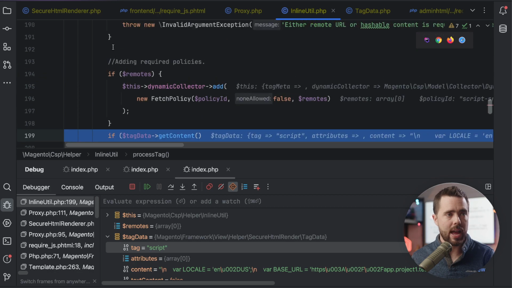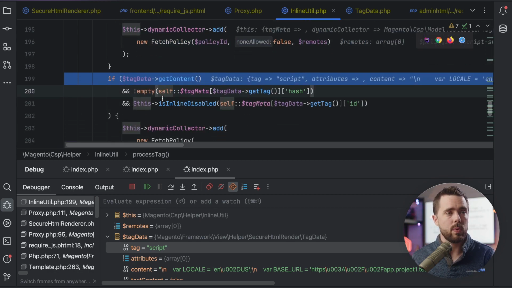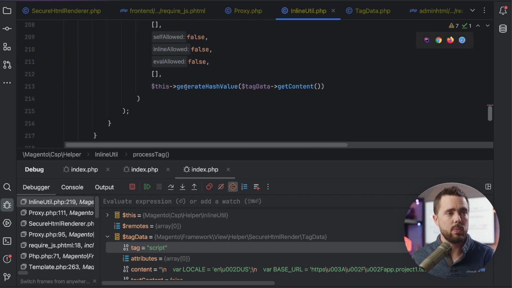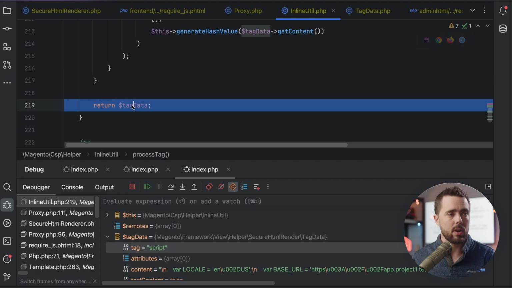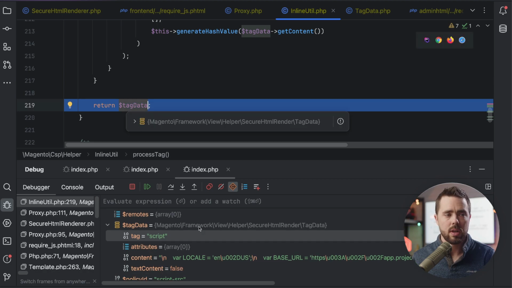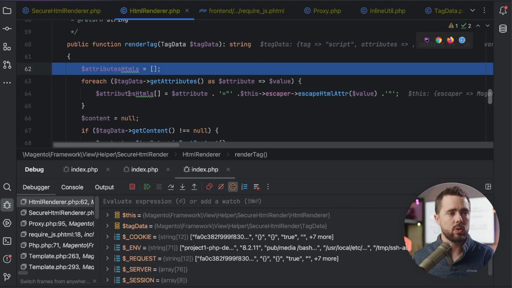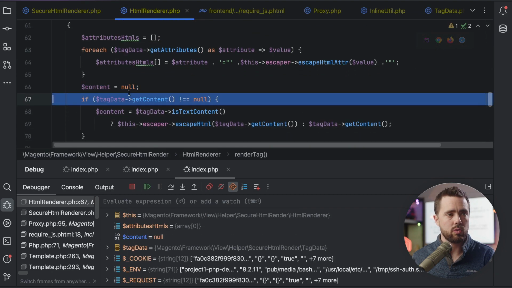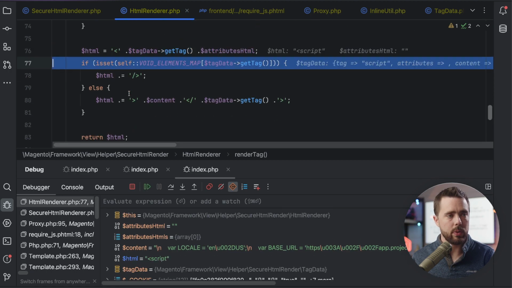So it's collected and added into the header collector, and it continues to be processed, and obviously we can put a hash in there as well. And at that point, our tag data is returned. I believe it's untouched. I don't think it's making any changes here, but we can run through to our tag render, and we can drop through this, and it will assemble this tag for us.